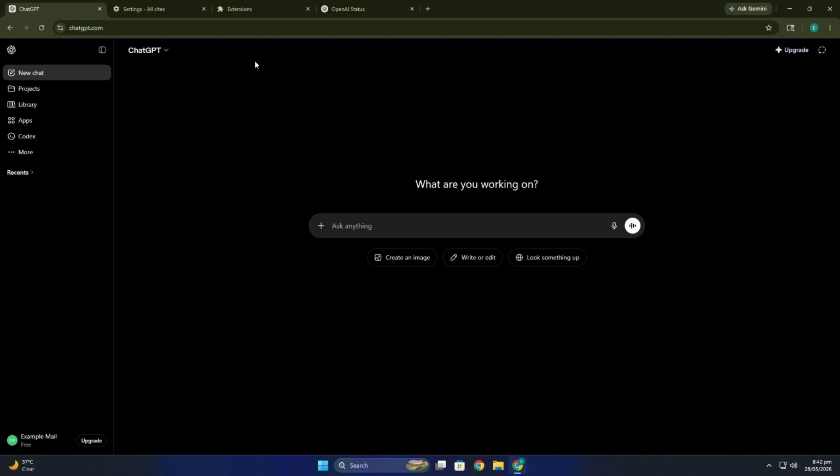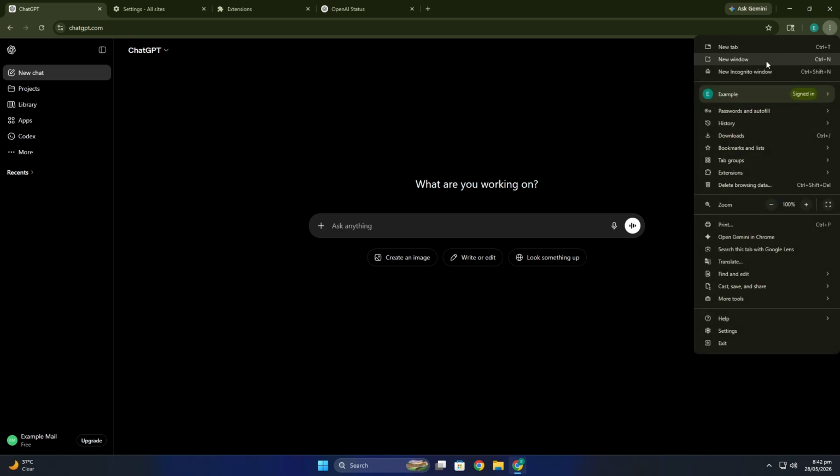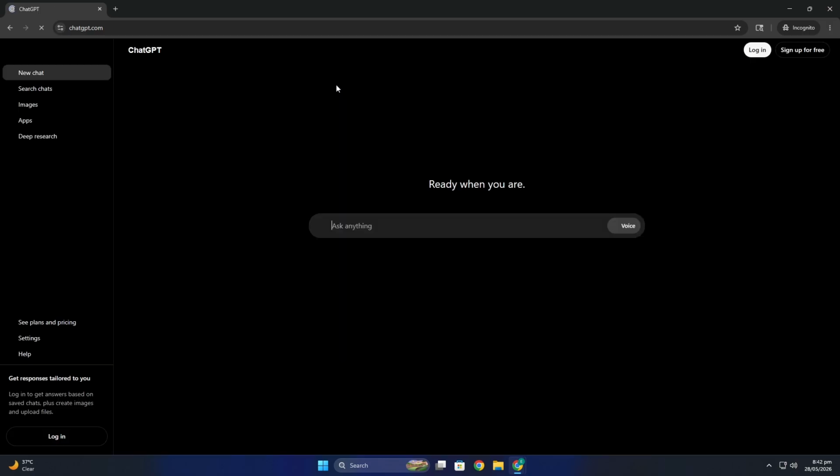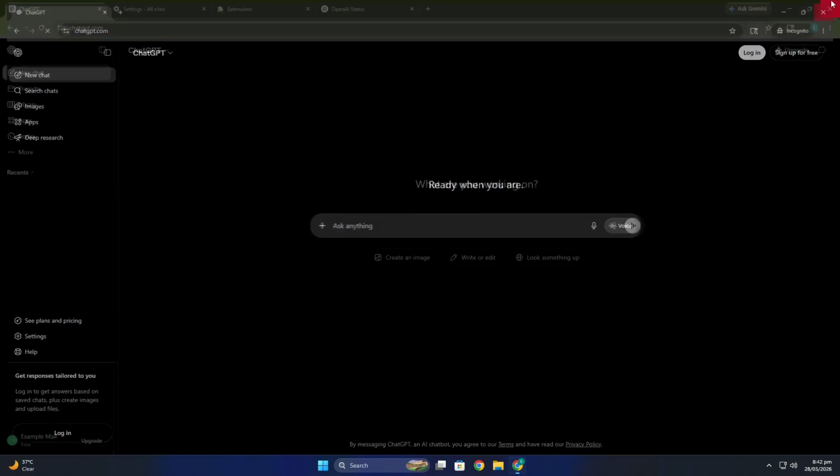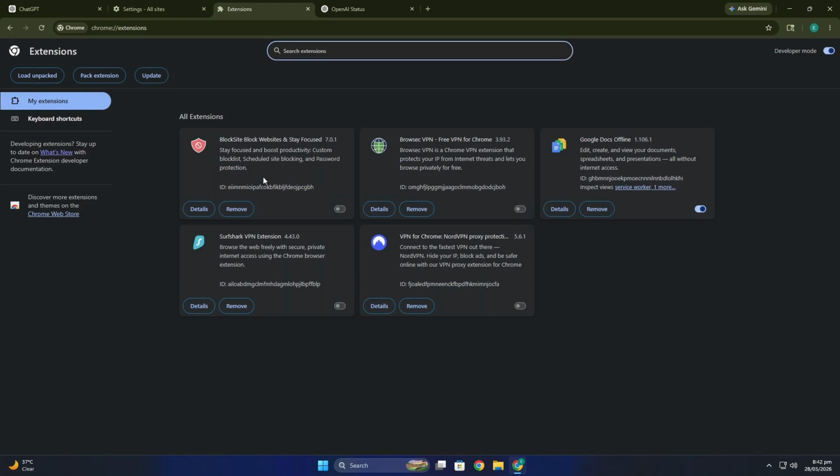Another quick fix is testing ChatGPT in an incognito or private window. Open a new incognito tab and log into ChatGPT there. If it works in incognito mode, one of your browser extensions is likely causing the problem. Go back to your normal browser window, disable all extensions, and then enable them one by one until you find the one creating the issue.